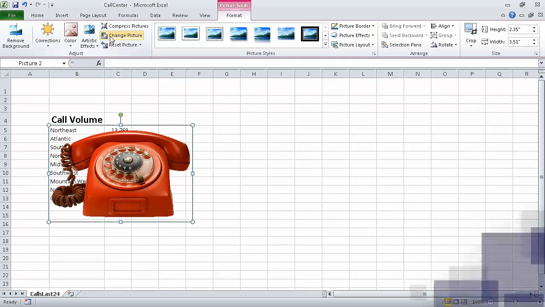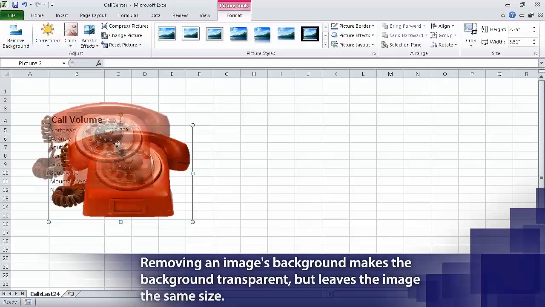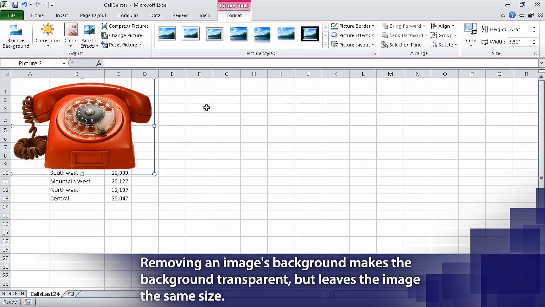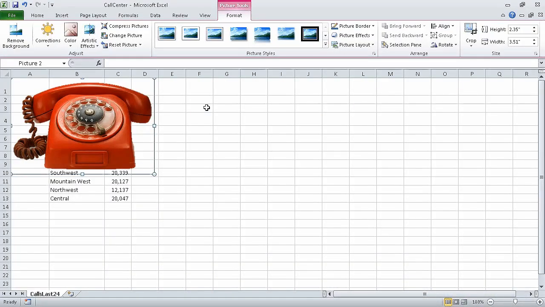Now we move the image to the upper left corner of the worksheet. Click and hold the handle at the lower right corner of the image, and drag the handle up and to the left until the image no longer obscures the call volume label.